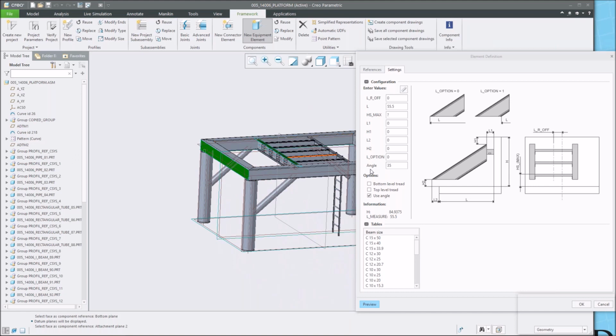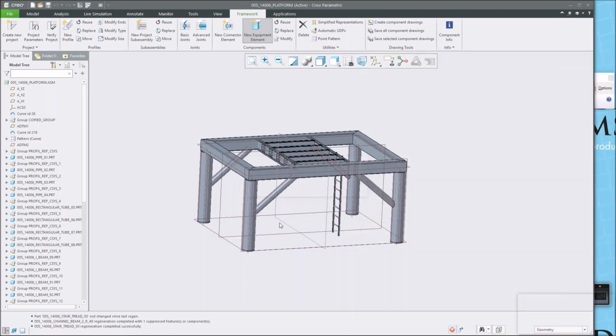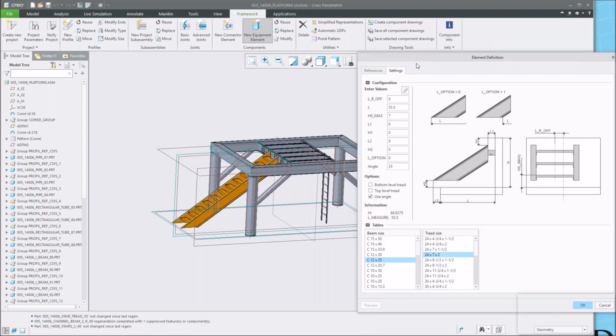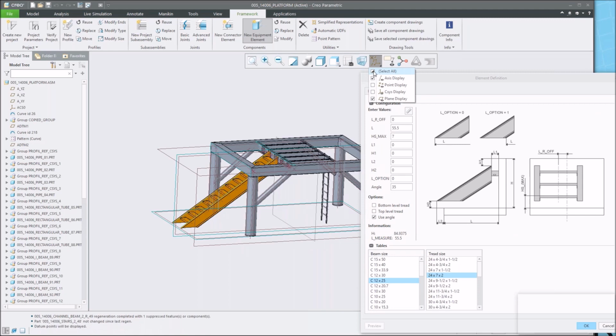So now we simply go through and specify the size. Once again, I'm specifying the beam size. So I'm going to do 12 by 25. The tread size, so basically the size of the steps. And then once again, I'm going to preview that. And what you will see are the steps. Sorry, let me turn these things off.